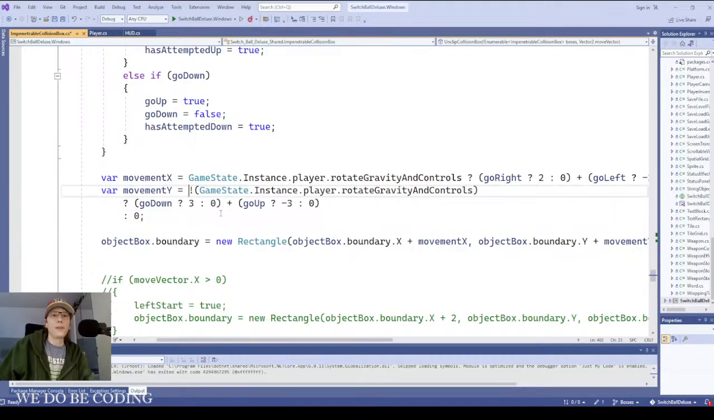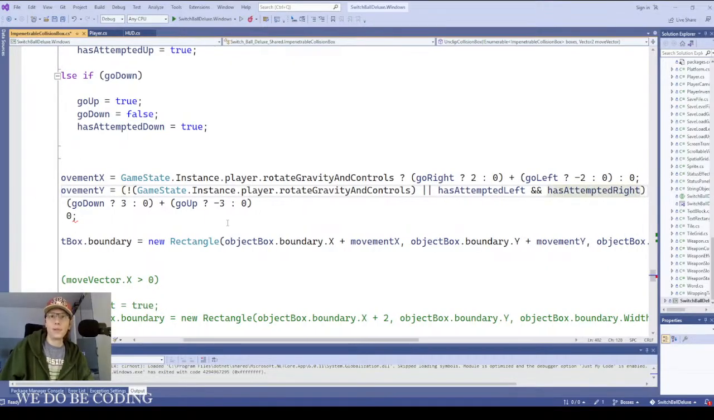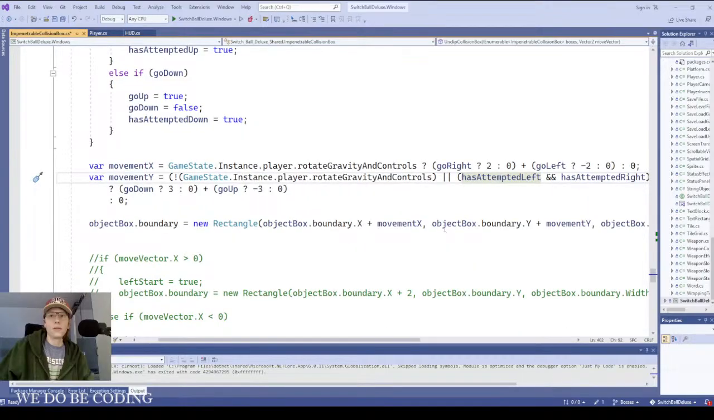So I'm going to say, hey, if this or that or this, and we want to put that in parentheses too. So I'll zoom out a little bit. So here now we're saying, hey, either you've rotated gravity controls, or if you've already attempted left and right, why don't you attempt to go up, down? And we can do the same thing for the movement X.